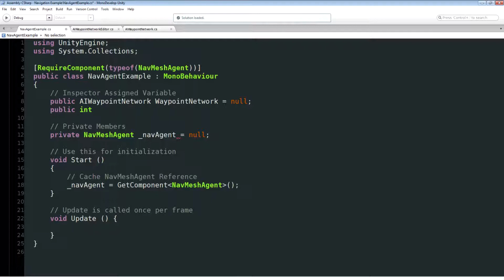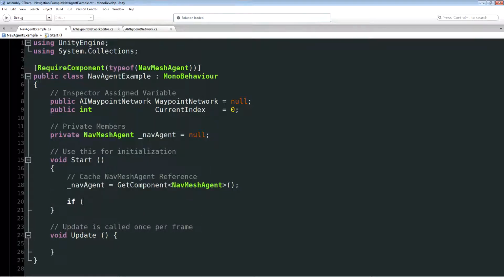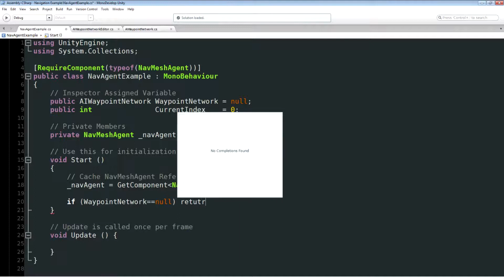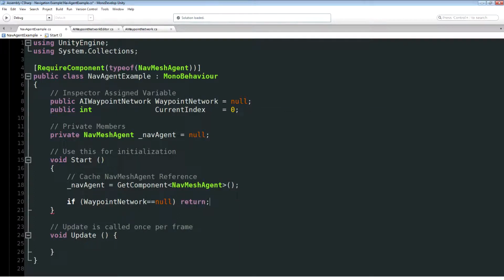Okay, so like I said, we're going to make a public int and I'm going to call this current waypoint. And this is just going to store an index into our waypoint network of the current waypoint that we're heading towards. So I'm going to set this to 0 by default. Stands to reason that the very first waypoint we'll be heading towards will be waypoint 0, the first waypoint in our waypoint network. And we also need to make sure that if we are inside our start function and we haven't been assigned a waypoint network, there's nothing this script can do, so we should probably just return from such function. So I'll say if waypoint network is null, then just return because we can't do anything else.